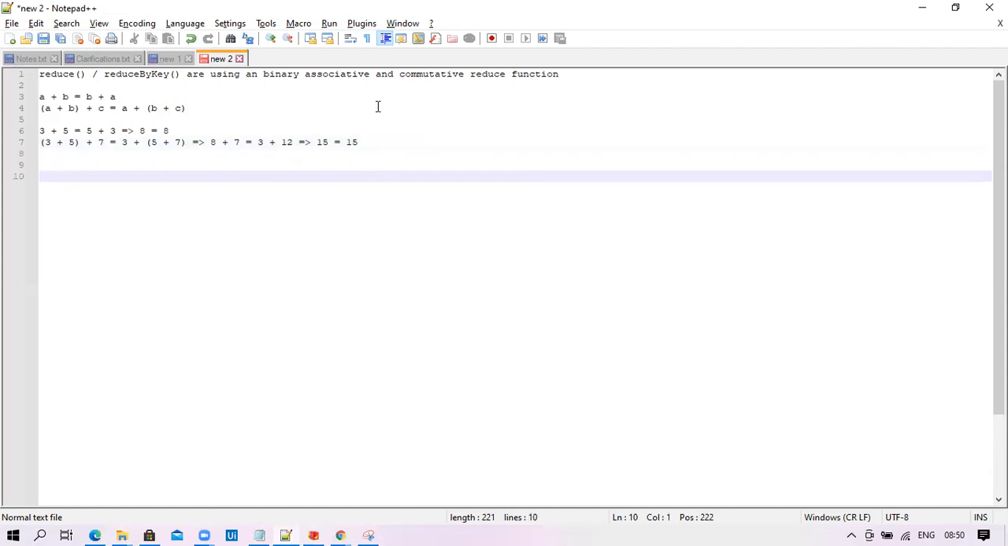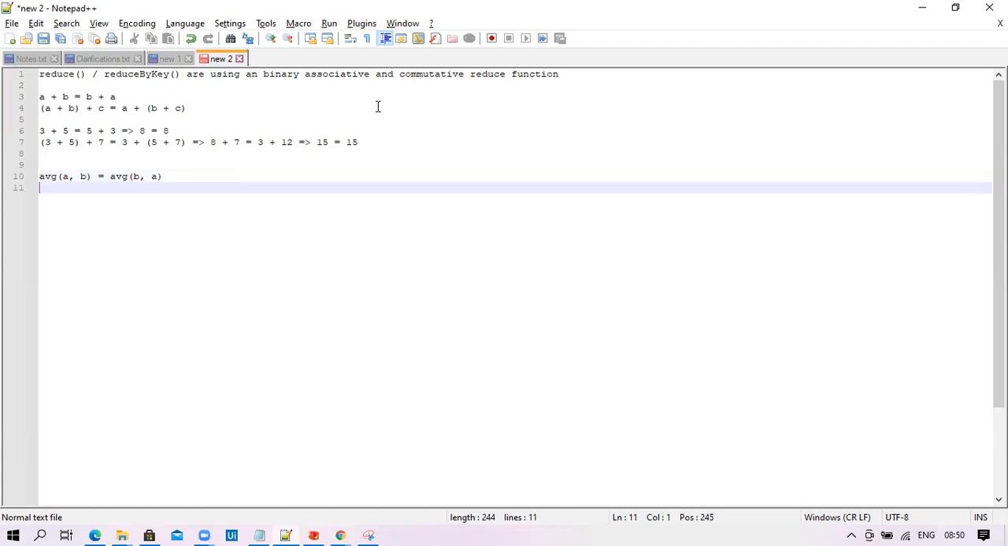What about the average function? Suppose average of a comma b is equal to average of b comma a? A little boring discussion, but I just want to make sure everybody is aware of this. And average of a comma b comma c is equal to average of a comma average of b comma c.